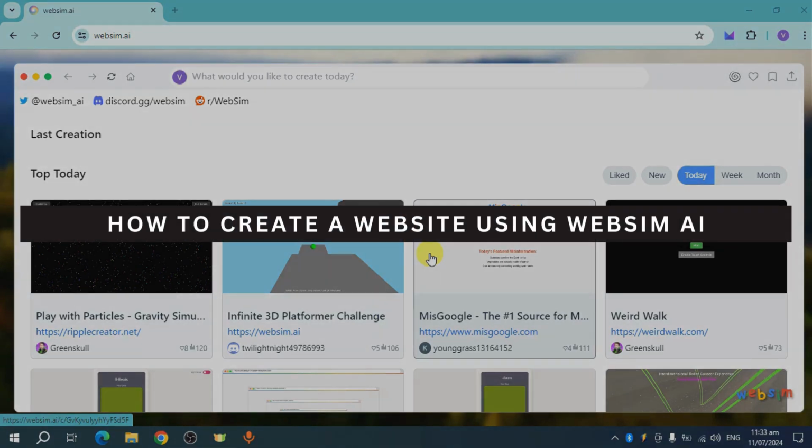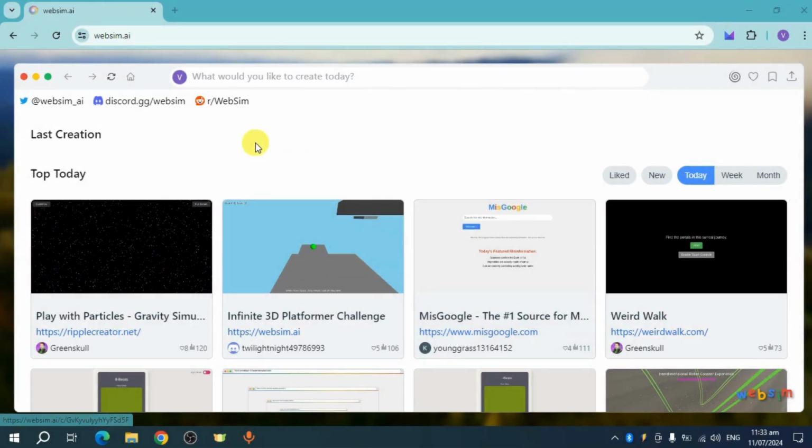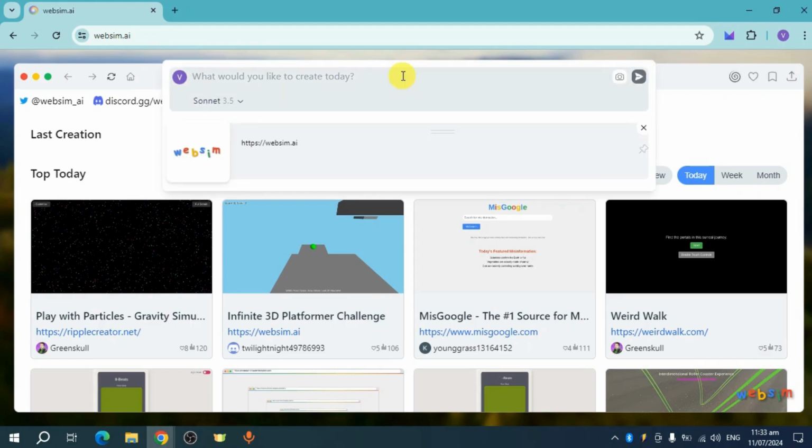How to create a website using Websim AI. Head over to websim.ai and then click on this search page right here. So let's head over and then create in here a photography website.